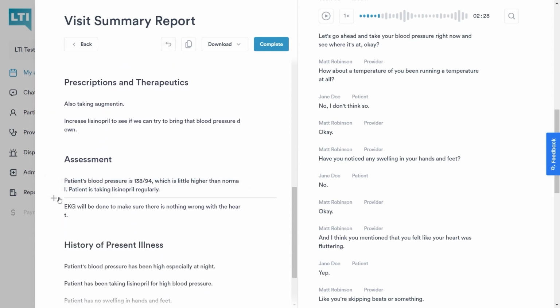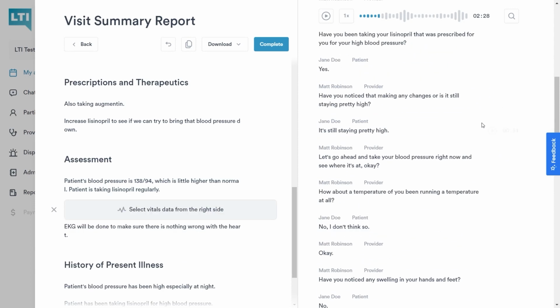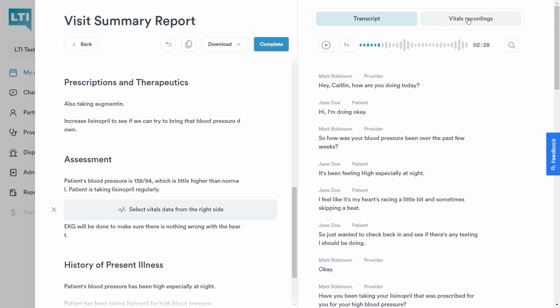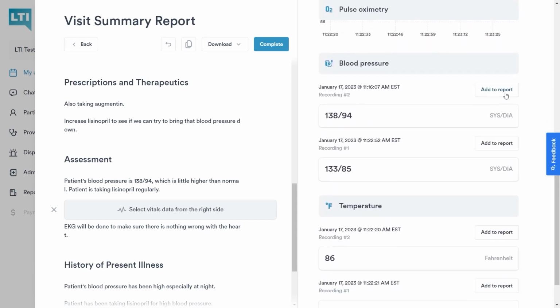To add a vitals recording, click the plus symbol, then click the vitals recordings button. After that, scroll to the top on the right and click vitals recordings. Now find the desired data and click add to report.